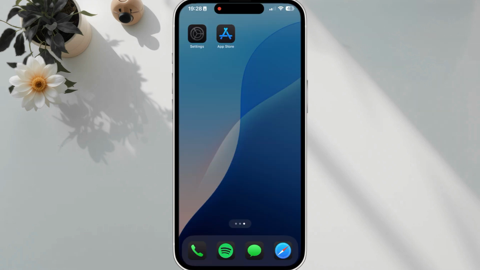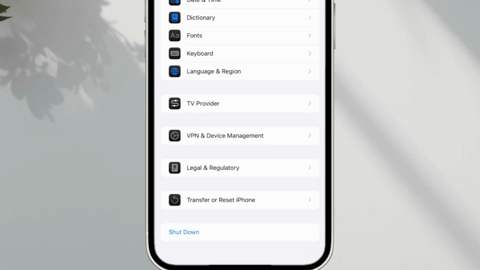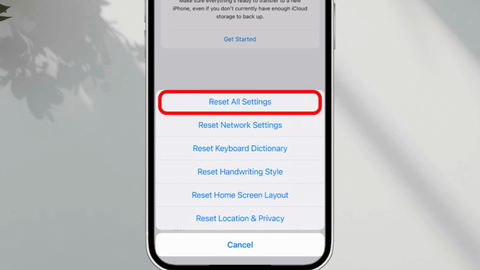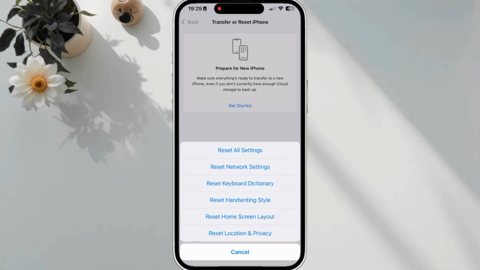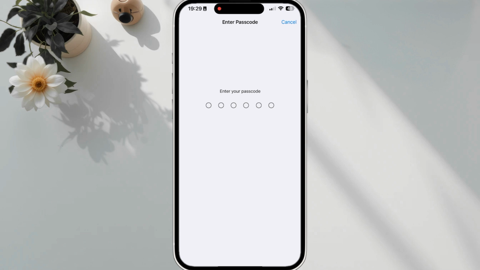Solution 5. Reset all settings. If notifications are still not working, resetting all settings can help resolve persistent issues. Open Settings. Tap General. Tap Transfer or Reset iPhone. Tap Reset. Then select Reset All Settings. Enter your passcode if prompted and confirm your choice. Note, this will reset all system settings, including Wi-Fi passwords and wallpapers, but will not erase your data.